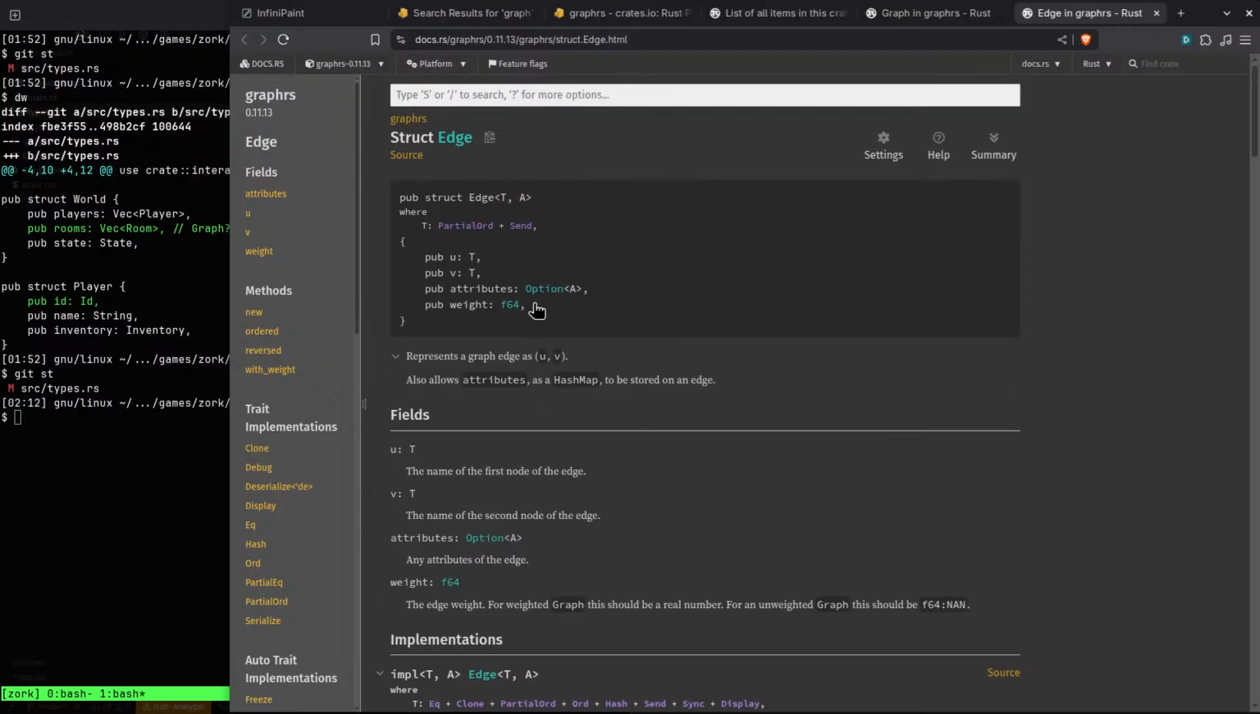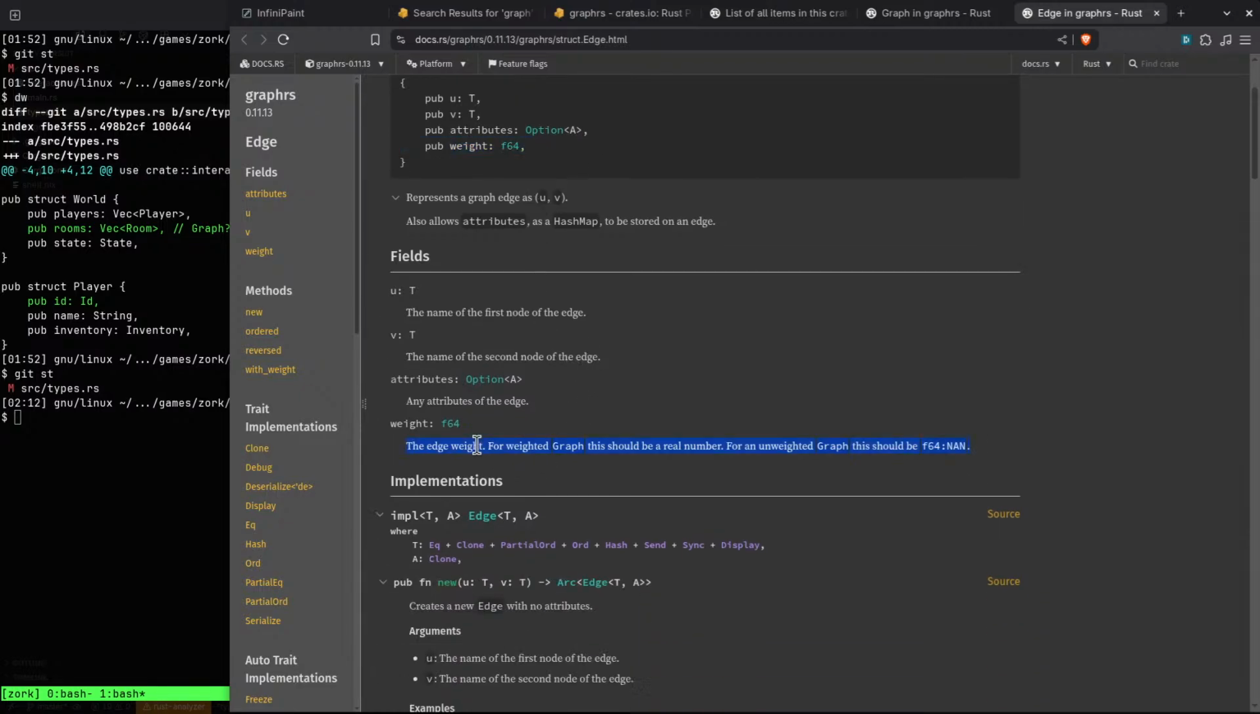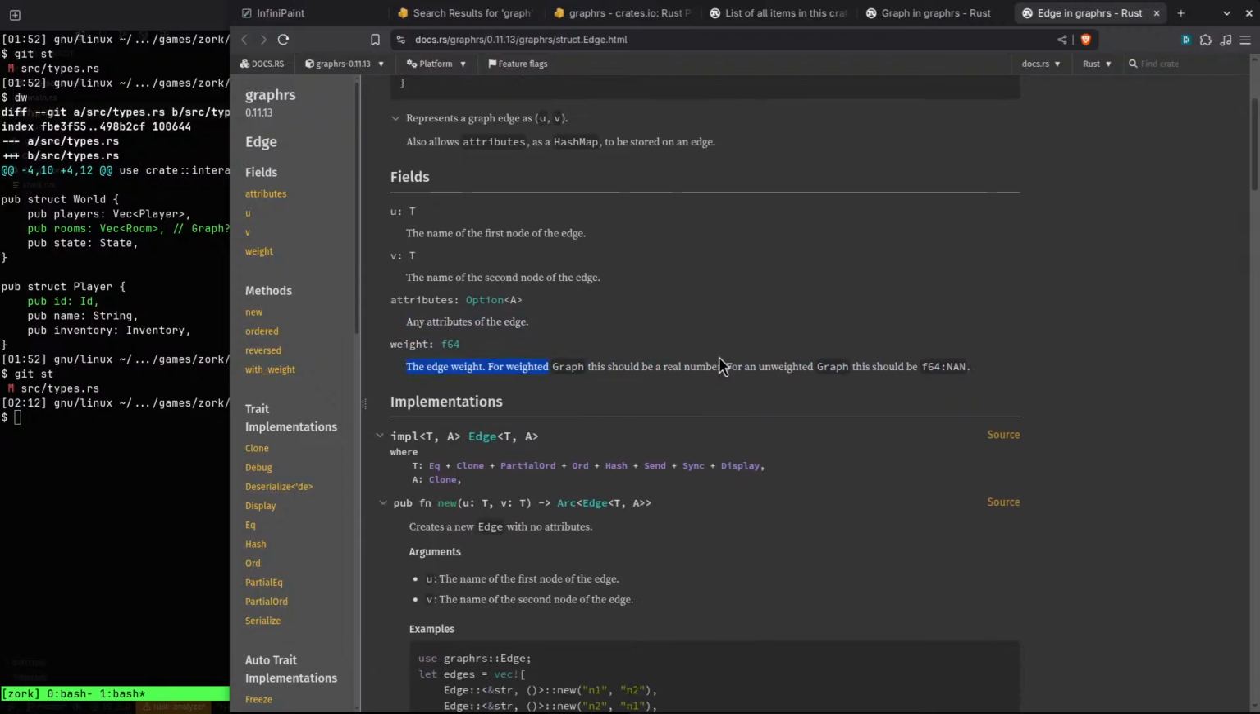Okay, and attributes are optional, sure. Now, in my case, attributes aren't optional. That's a little bit frustrating that I can't make it required, but also weight. The weight is going to be the same for everything. For weighted graphs, this should be a real number. For unweighted graphs, this should be nan. Really? Did they do something special with nan? If I weight them all as 1, is that bad? If I weight them all as 0, is that bad?